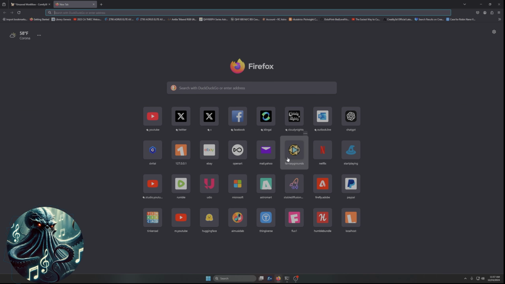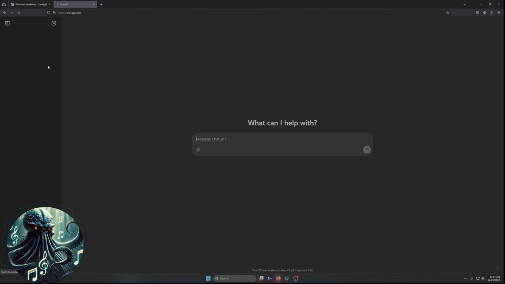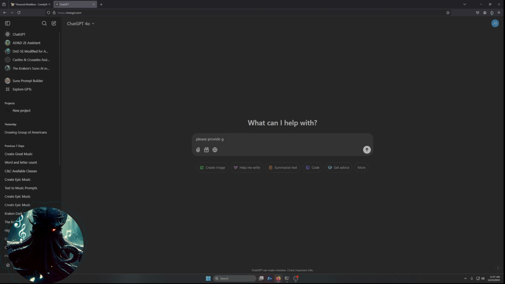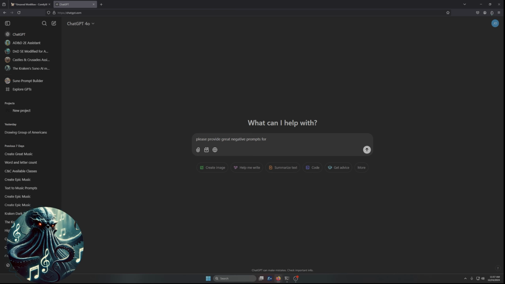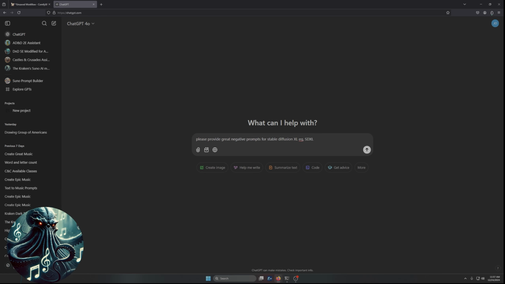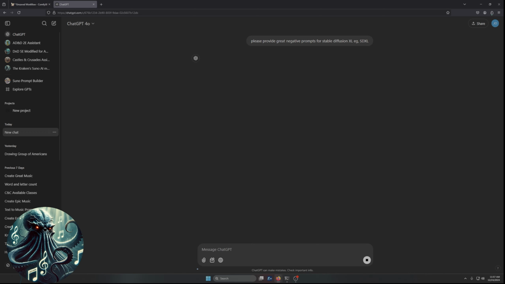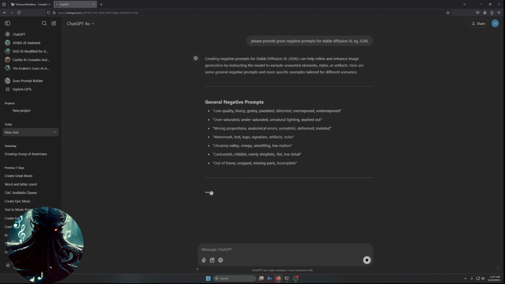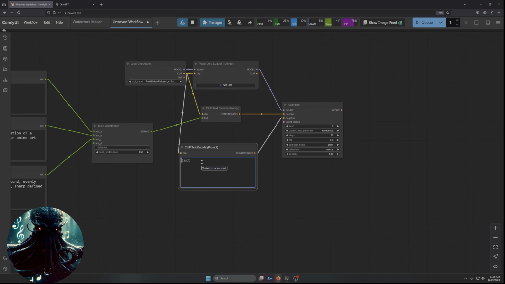For this, I'm going to go over to ChatGPT and I'm going to say, please provide great negative prompts for Stable Diffusion XL, e.g. SDXL. Just plop that in there.